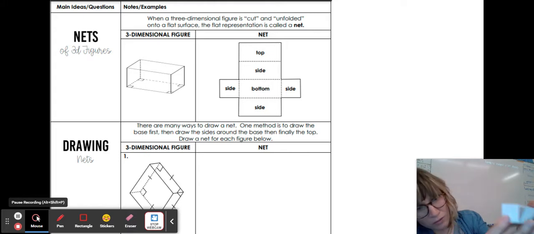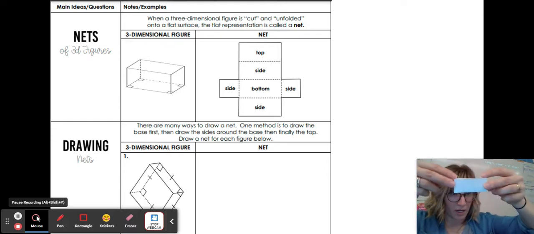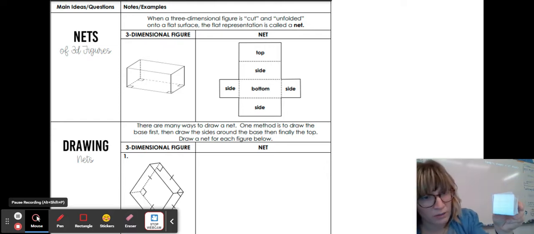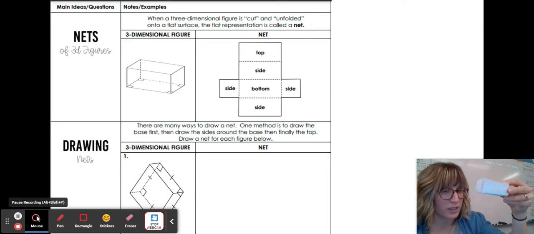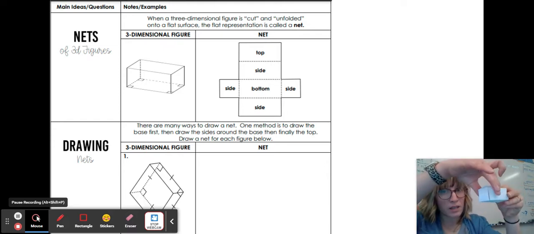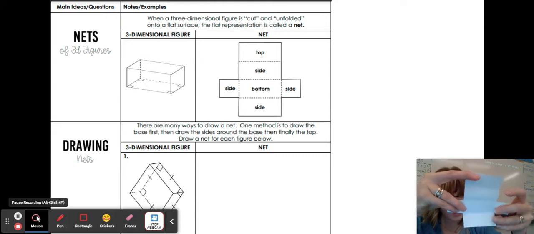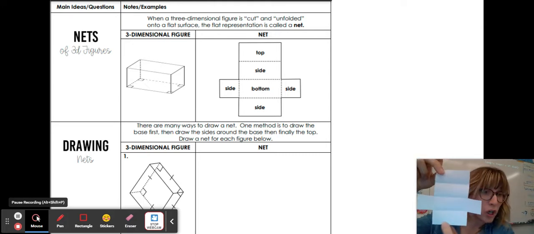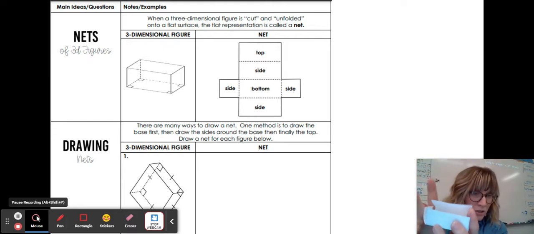So if we have, I don't know if you can see it super well, but I've made this rectangular prism here. We can see that it has six faces all around and it is relatively closed. I'm holding it closed. And when we peel it apart and open it up, you can see that we've turned this into a two-dimensional representation of this three-dimensional shape.